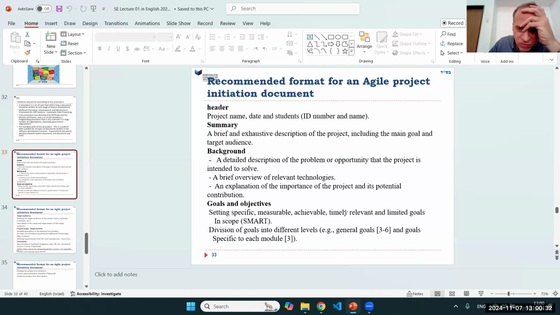Set specific, measurable, achievable, timely, relevant, and limited goals in scope. And this SMART I think is an acronym.